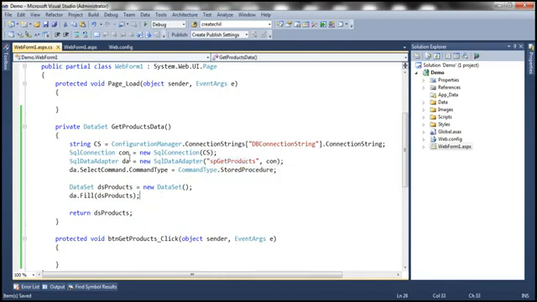The important thing to note here is that the return type of this method is a DataSet object. And finally we are returning the data set back. So pretty simple, straightforward ADO.NET code.